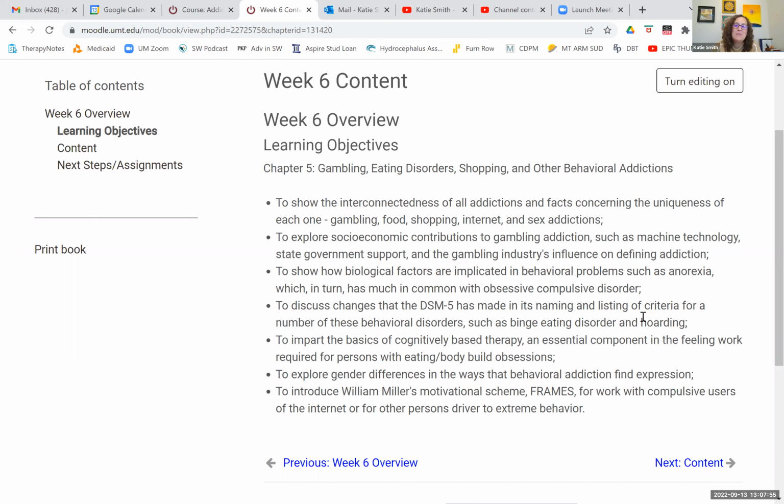So our objectives for this week: we are looking at the interconnectedness of all addictions and facts concerning the uniqueness of each one. So how are they related and how are they different? Gambling, food, shopping, internet, sex addiction. We're exploring socioeconomic contributions to gambling addiction, such as machine technology, state government support, and the gambling industry's influence on defining addictions. So there are political factors at play for all of these things.